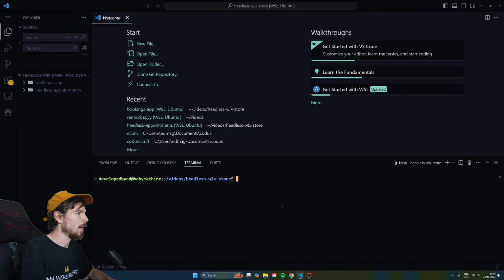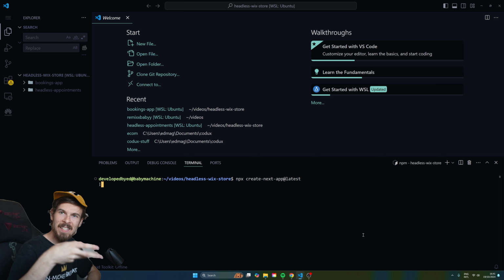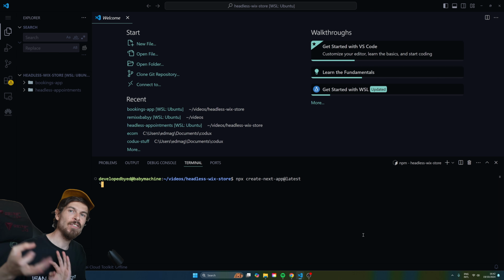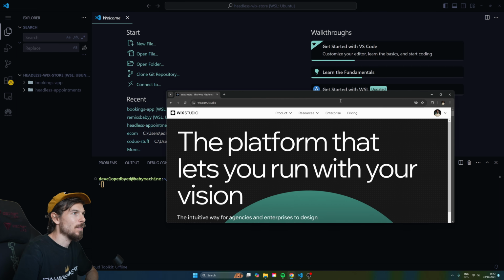So let's open up our VS Code here. I'm going to paste that in. Let's hit enter. And let's pick a name for it. It's going to ask you for a name and just a couple of settings, but this will be really easy to set up. And while this is running in the background, let's actually head over to Wix and set up our API key so we can start fetching all the services and basically like the calendar availability and stuff like that. So I'm going to head over to Wix Studio.